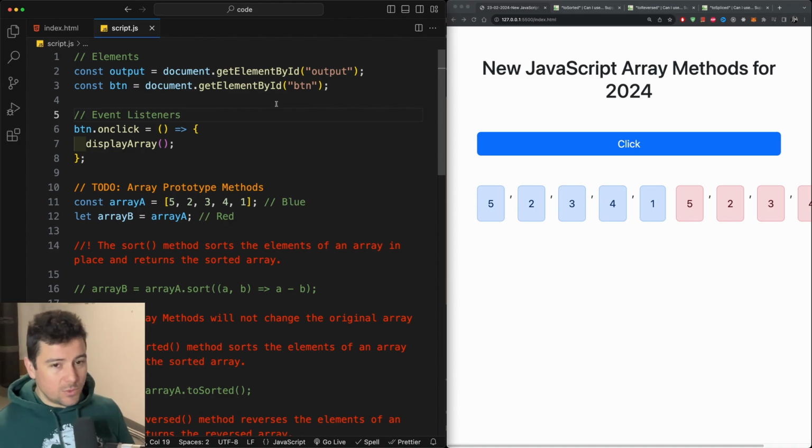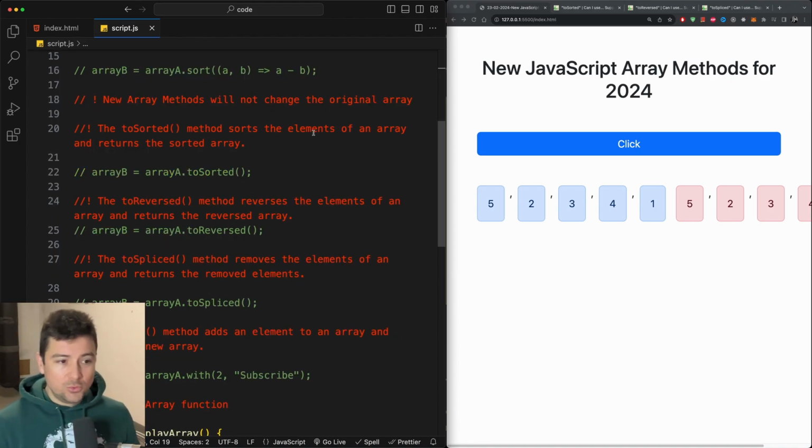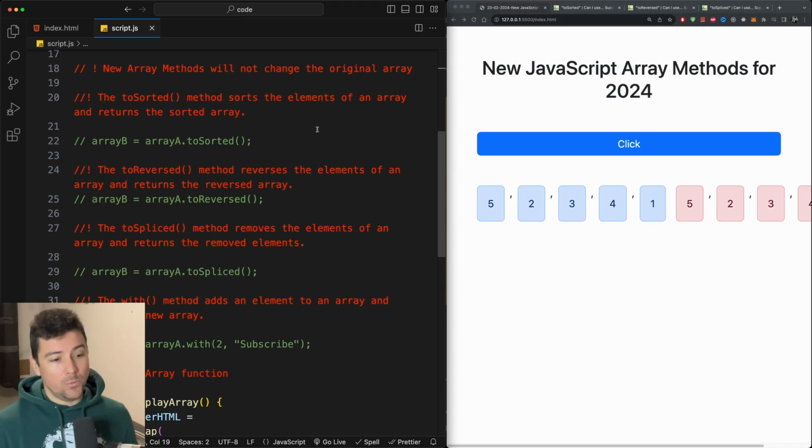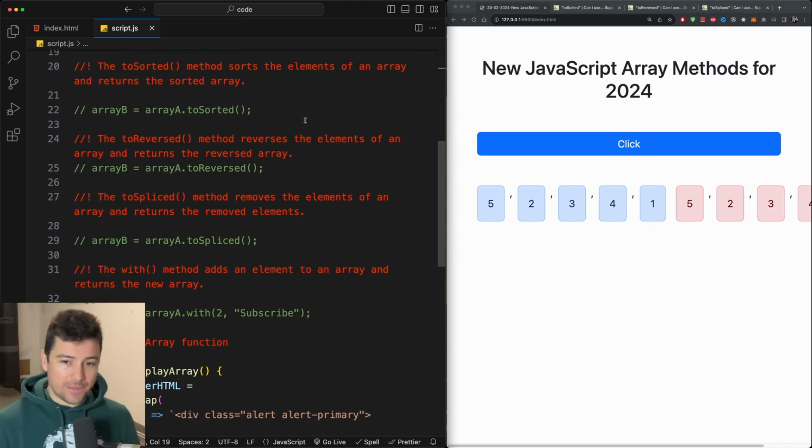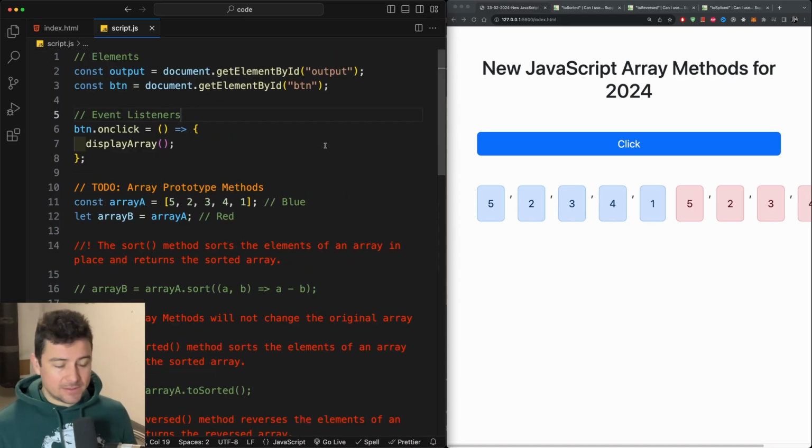First things first, we're going to talk about 4 new methods: toSorted, toReversed, toSpliced, and with. Yes, you heard me right, with. Very important, these methods already exist in JavaScript, but now they do something completely different. They do not destroy or change the initial array. Let me take you through the setup here.